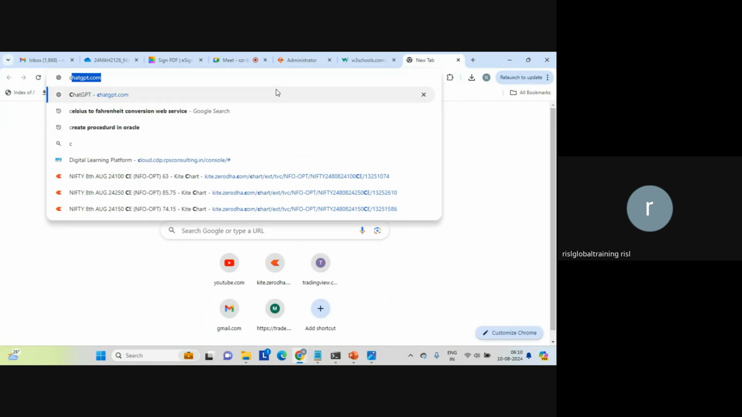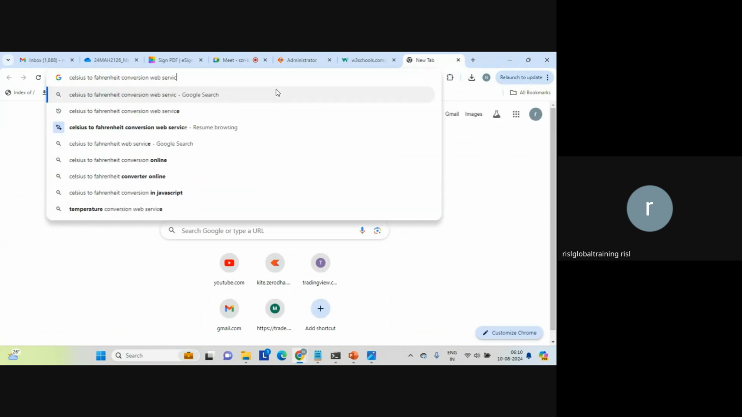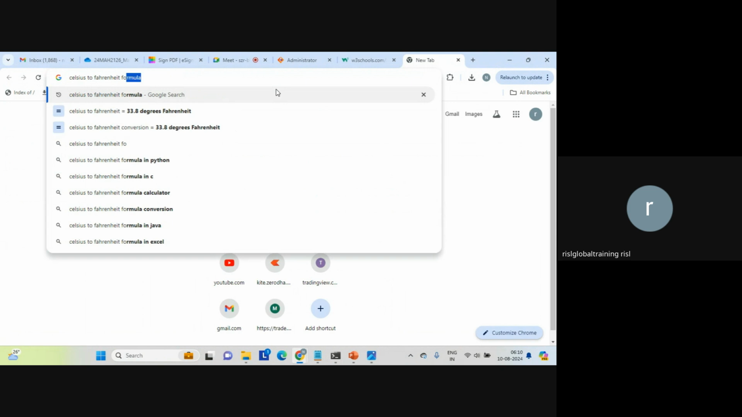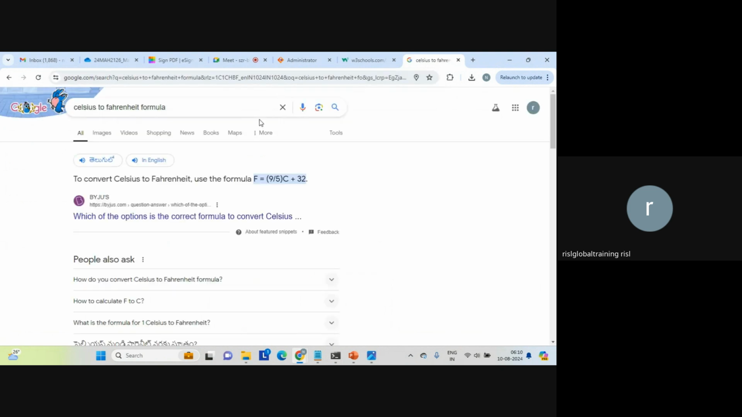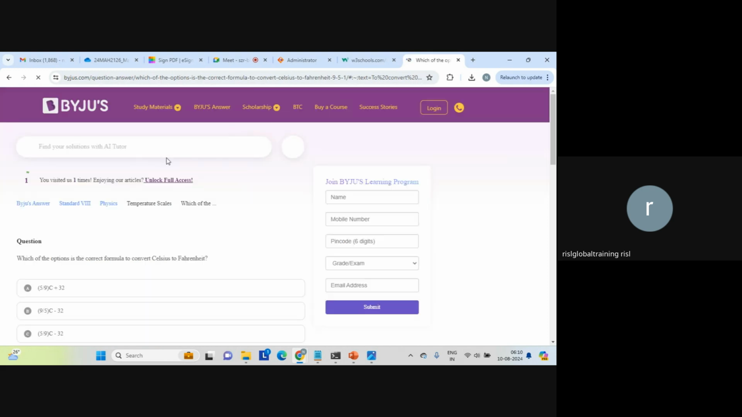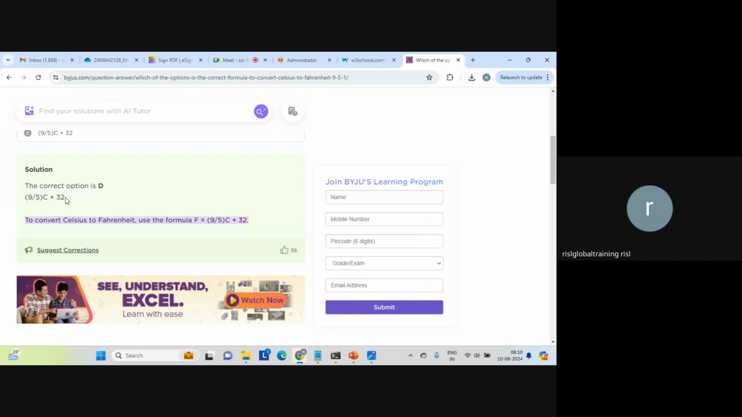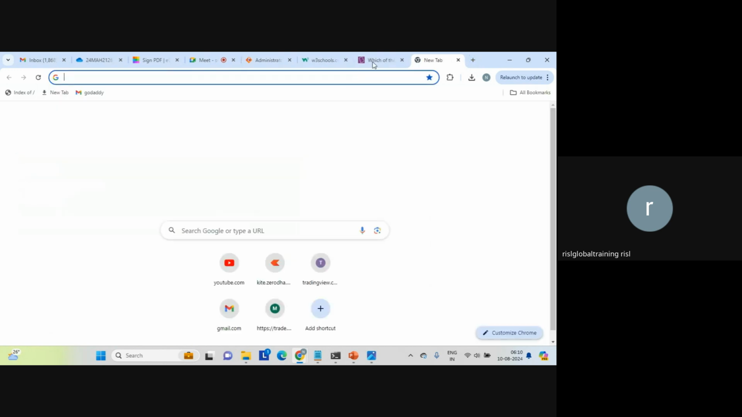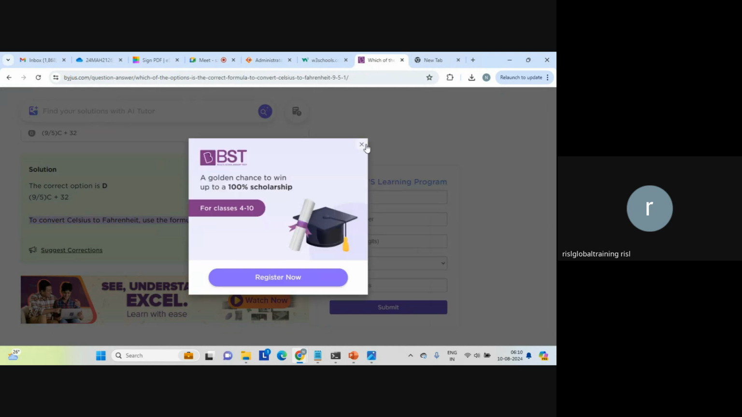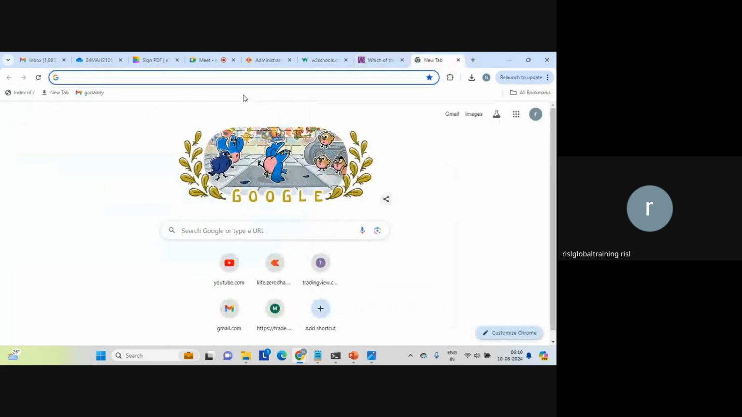So we can confirm that by looking at the formula, Celsius to Fahrenheit. Here you can see the formula, right? 9 by 5 C plus 32. So now we can just open this. Here also you can supply some value and you'll get the result, or you can open an online calculator.